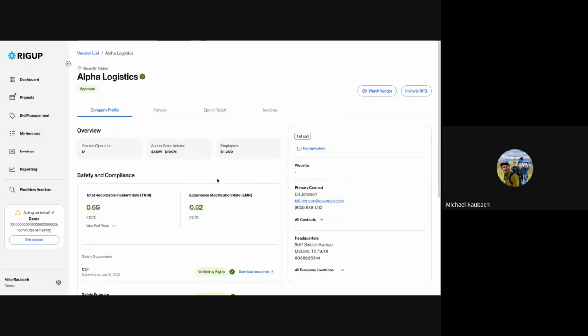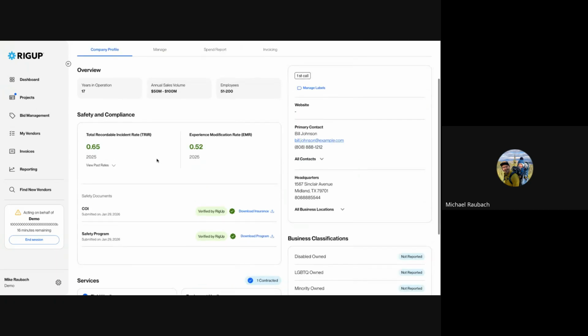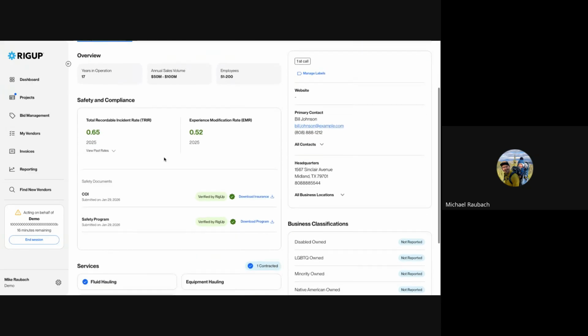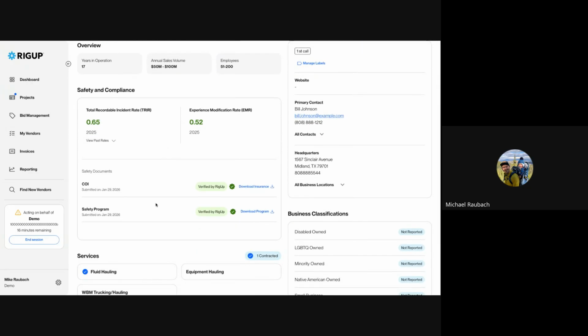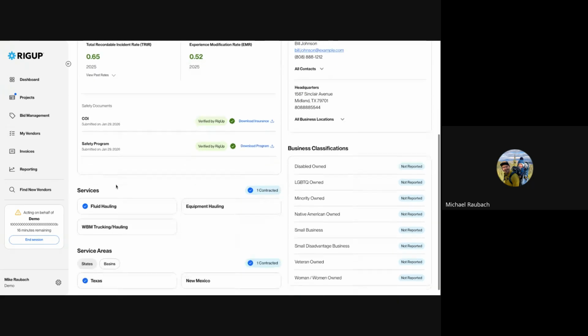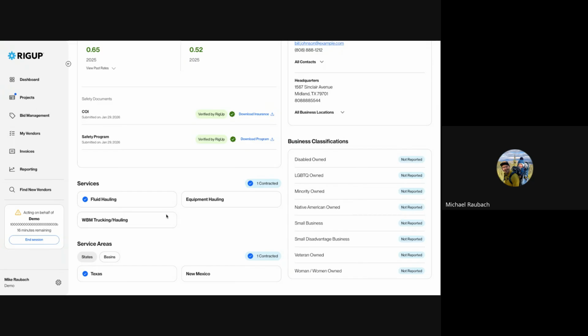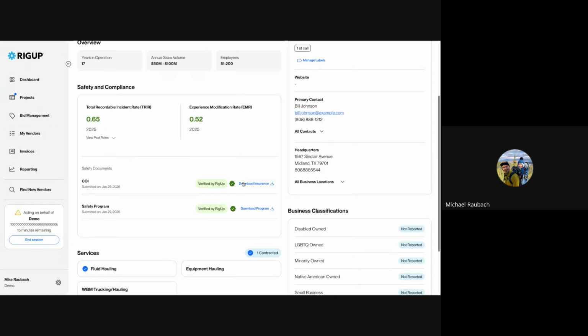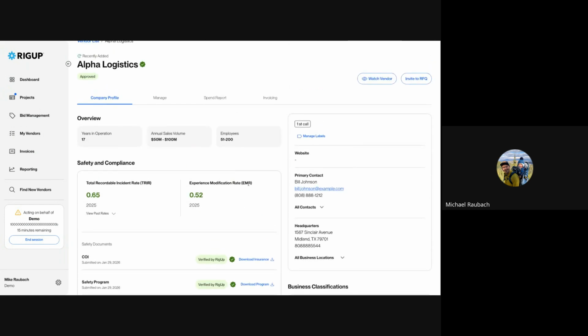Let's go look at this Alpha Logistics card here. So when I click in, this is not just a vendor list. This is actually a rich set of information around this particular company. So in this case, I've got their COIs. I've got a safety program that they've been verified to have. And then we've got some services that they're contracted to provide, service areas that they're willing to work in, they're contracted to work in. So we've captured a bunch of information here, contact information, headquarters, business classifications, all that great stuff that makes it really easy for you to manage these vendors.